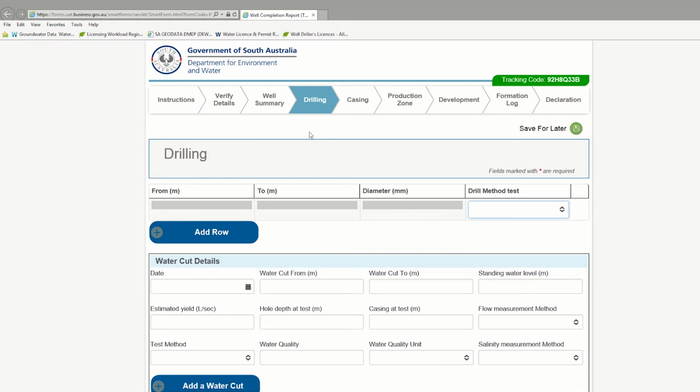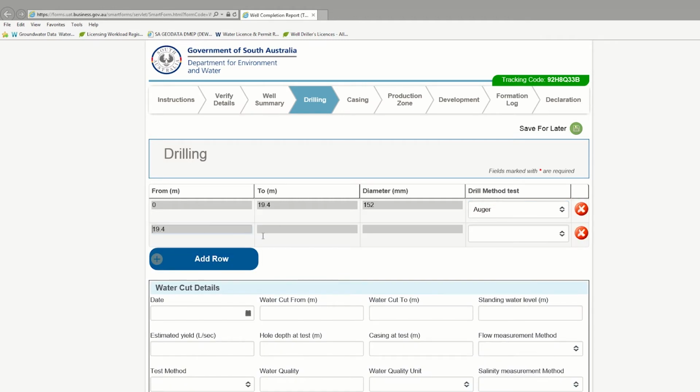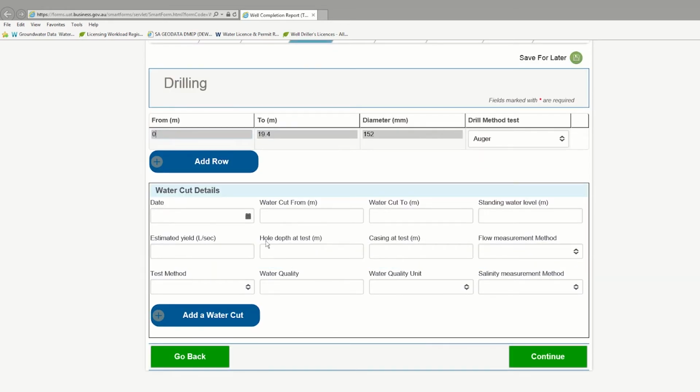And the next tab is the drilling tab. So for this example monitoring well, we'll go from 0 to 19.4, 152 diameter. You get to choose the drilling technique you've used. For this one I'll do auger. Obviously if you're putting in surface control casing for a different type of well, this is where you can add a row as required and it continues on. But for this case we'll just have the single line, water cut. Just fill out all the information that you can.